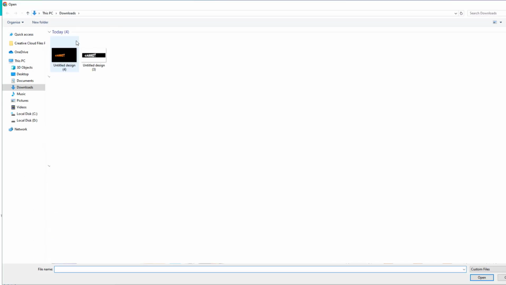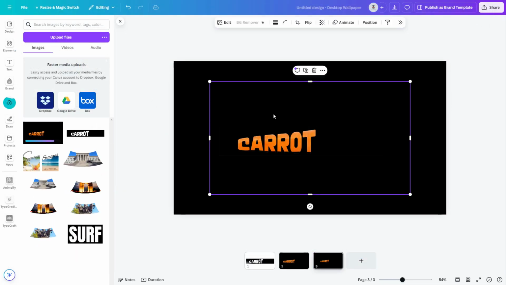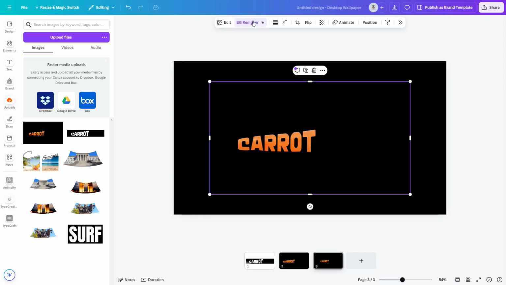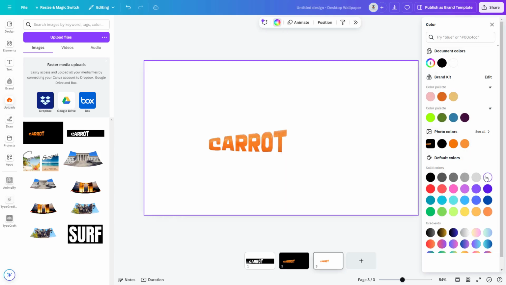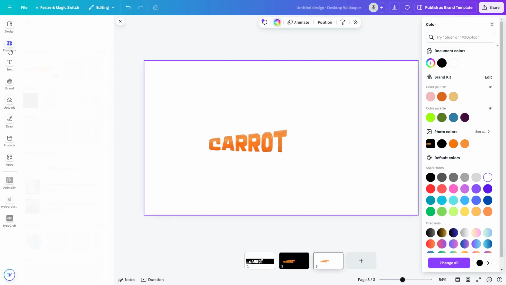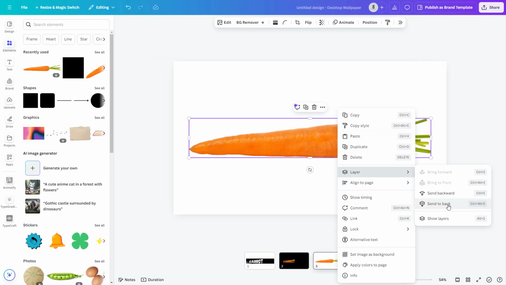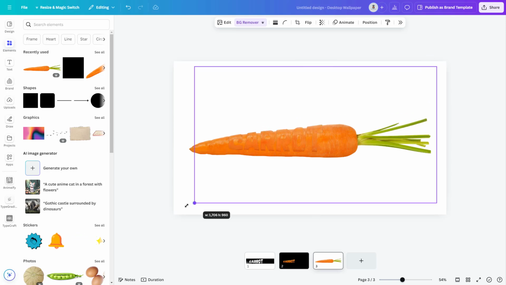Again add a new page, upload PNG file and add it to the page. Then remove background using the background remover. Change background color to white. Add a carrot image and send it back. Adjust text size to match the carrot shape.